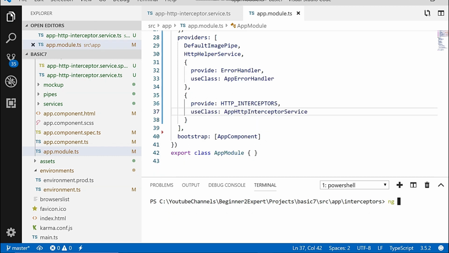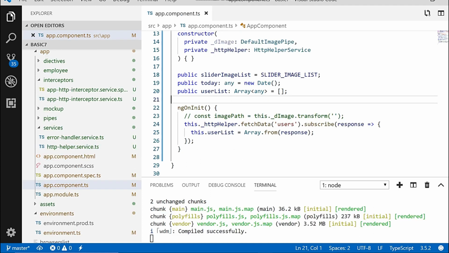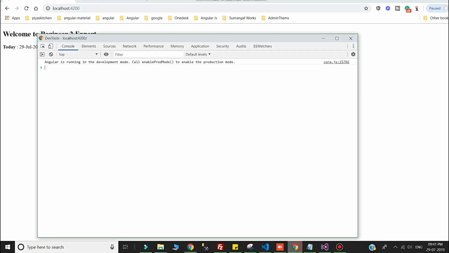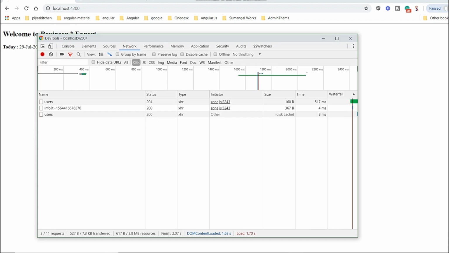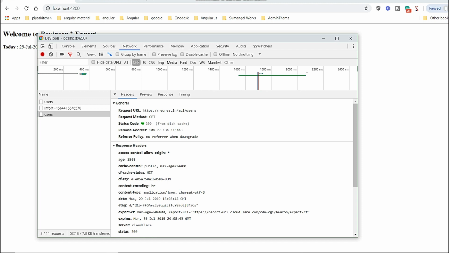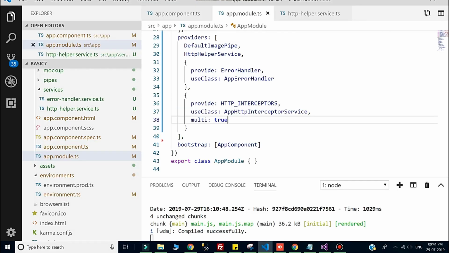Okay, I will run the application by using ng serve. The project has been compiled. Now I will open the browser and refresh the page. Now we can check whether the response is coming or not. Here the response is coming, and in the header you can check https requeries.in/api/user. So my base URL is this and the relative URL is this.